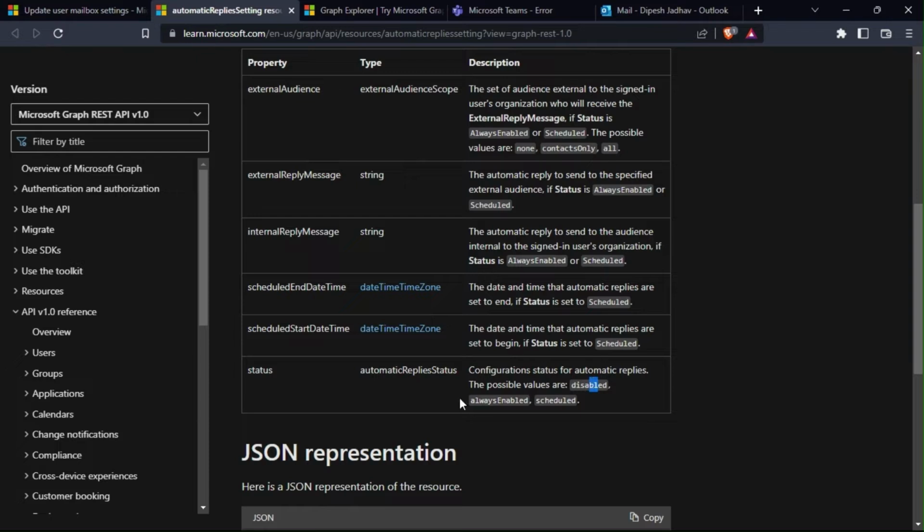Right now, by default, the automatic reply status is disabled for me, but I'll be going ahead and making it always enabled. One more thing you need to take note of: every end user already has permission to set or get their own mailbox settings. But if you need to do this for any other user in your tenant, you need to be an Exchange admin, or you need to register an app on Azure AD and give certain permissions to it.